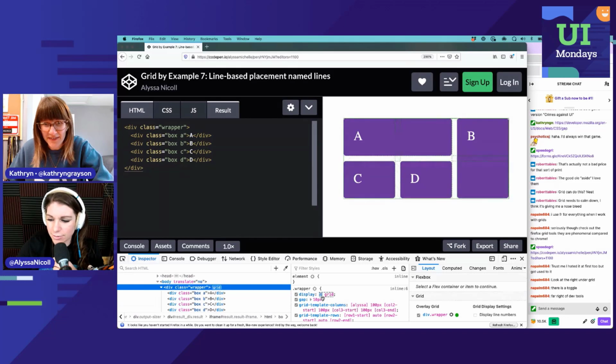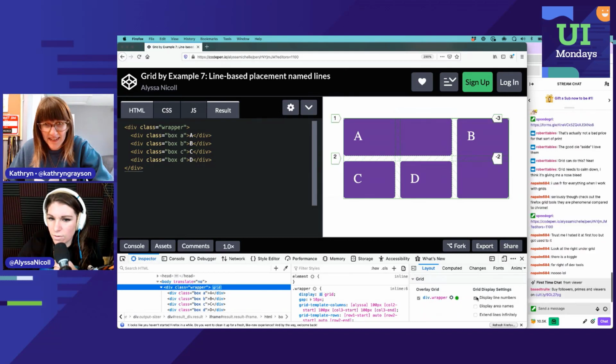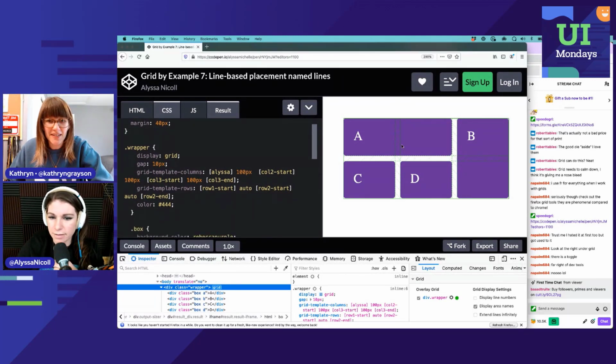Far right of dev tools, toggle. Oh, grid. Yeah, I see it now in the grid drop down section. Oh, display line numbers, display area names. Wait, are there area names? Do we not have the area, like column 1? Shouldn't they be there? Where are they? I feel like they should be on the screen.